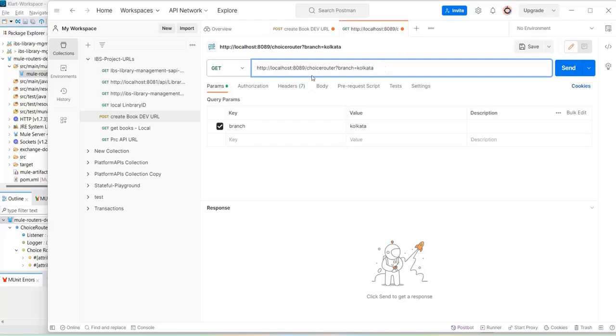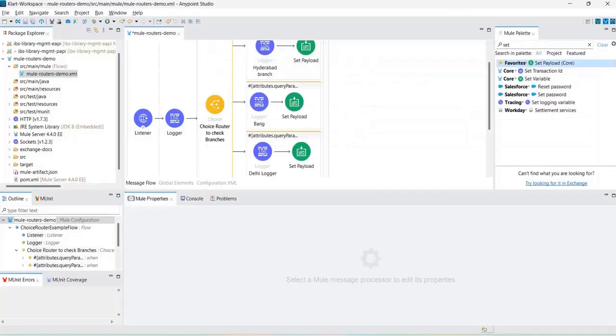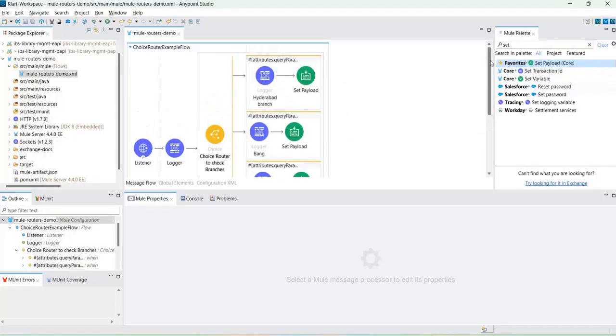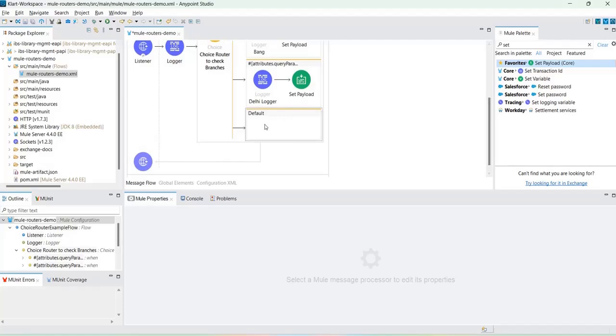If we send Kolkata as the branch, we don't have that matching condition available here in your code because we haven't implemented that code yet. We have implemented code for Hyderabad, Bangalore and Delhi. We have not implemented for Kolkata. So in that case, it will execute the conditions in the default block. Okay, so that is the use of this default block of this choice router.